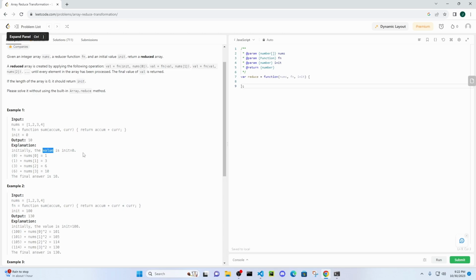So we set value as 0, and then we call the function on 0 and nums[0]. Then since our value returned from that function is 1, we call it on 1 and nums[1]. Since the answer is 3, we run the function with 3 and our third element, and that's going to be 3 plus 3. We get 6, and since the return from that is 6, we're doing 6 plus nums[3], so 6 plus 4, and we are getting 10. Then we're just returning 10.